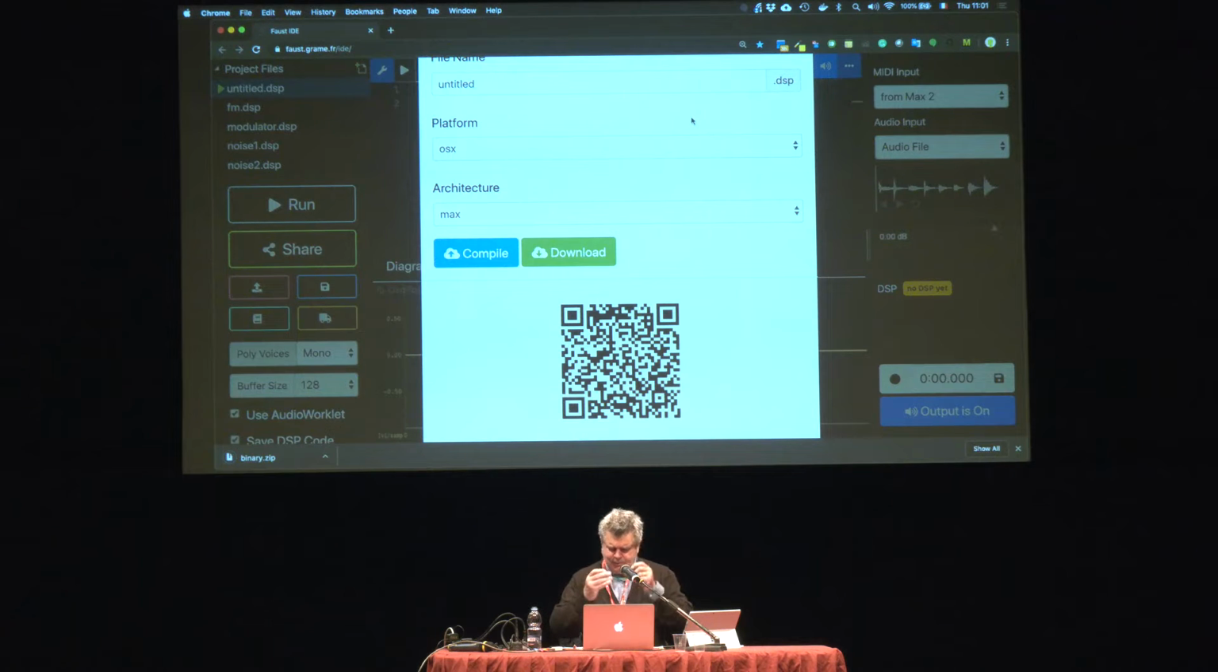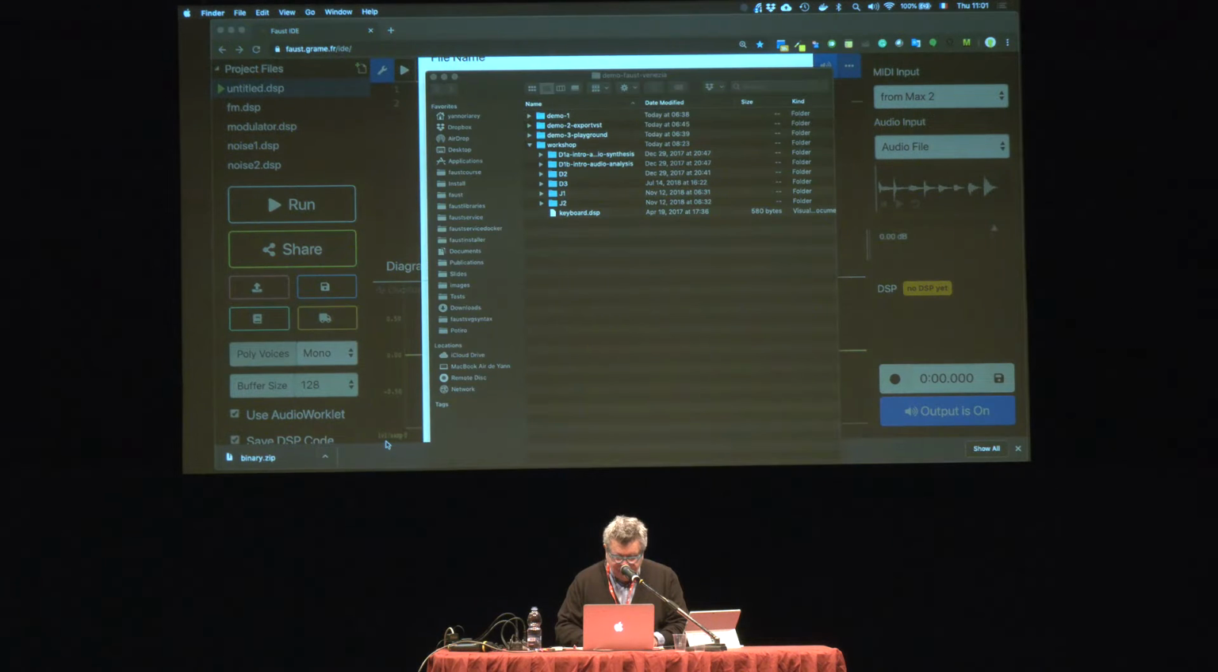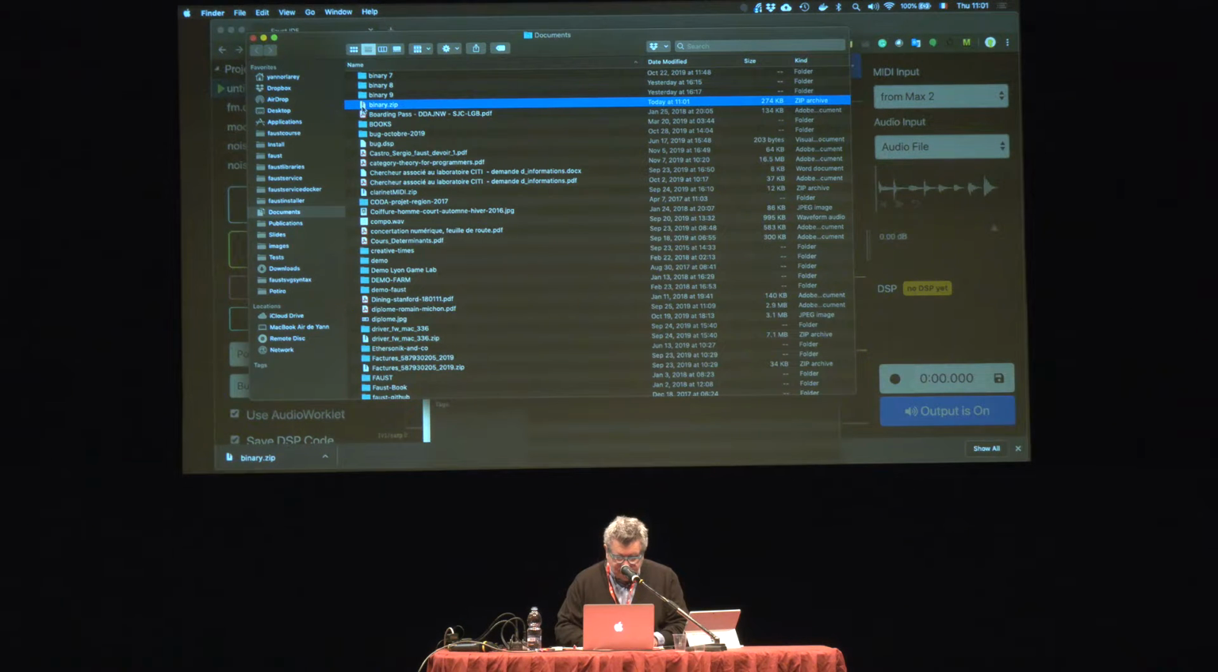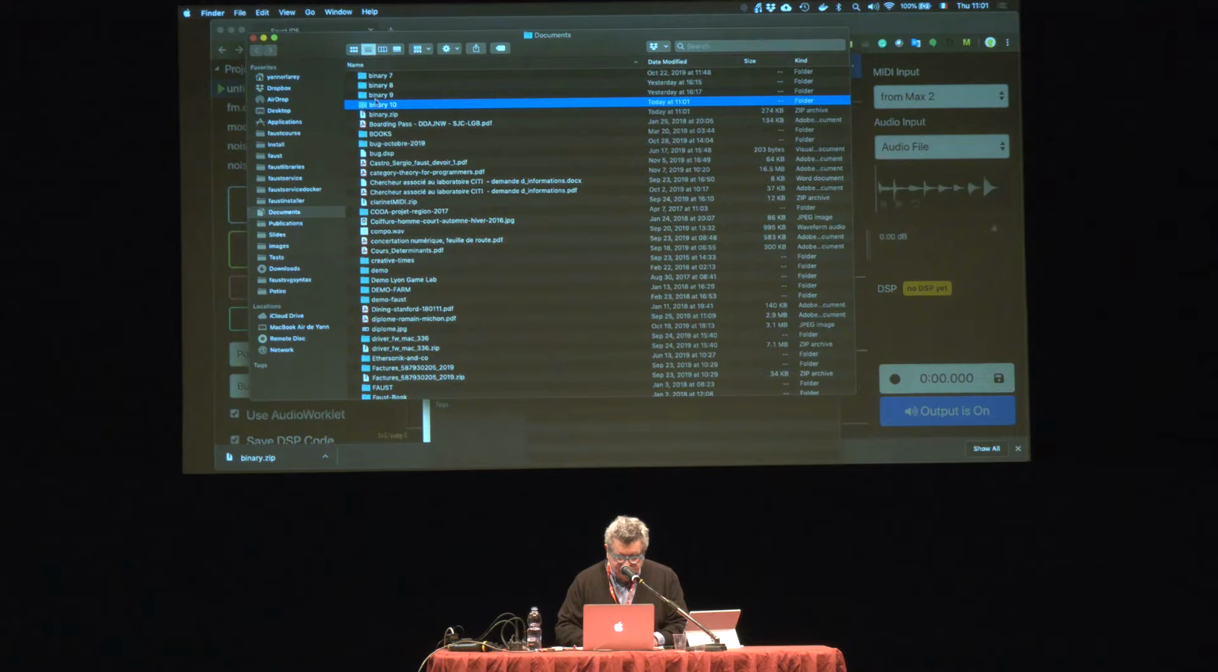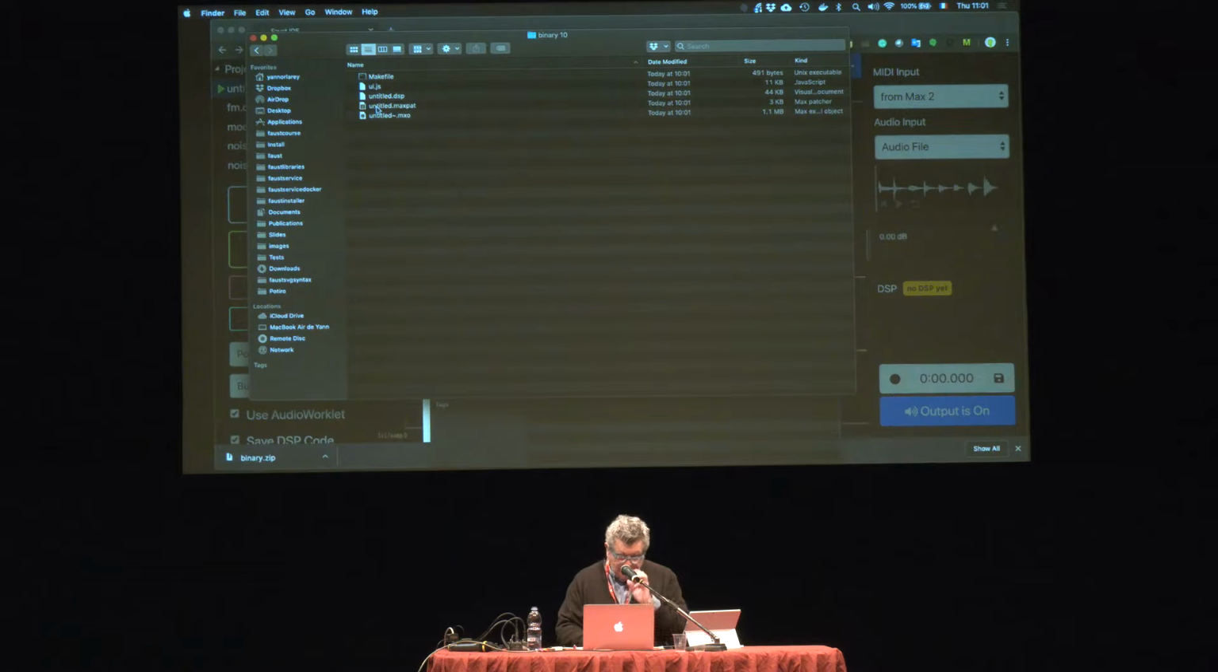Show in Finder. So what do we have inside? We have the binary, the Max MSP binary. We have a patch to use that binary that reproduces more or less the user interface. We have the original Faust code and a small library used to do the connection.